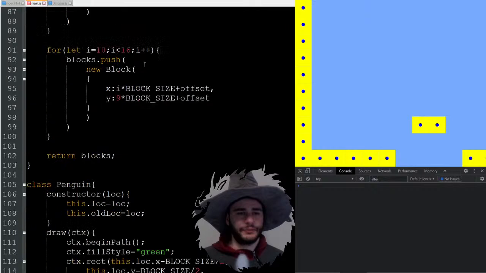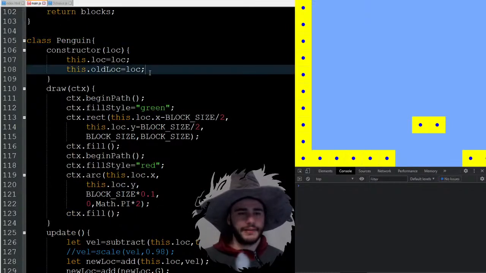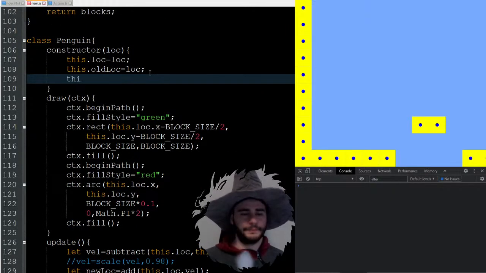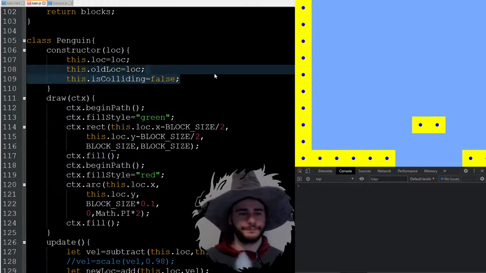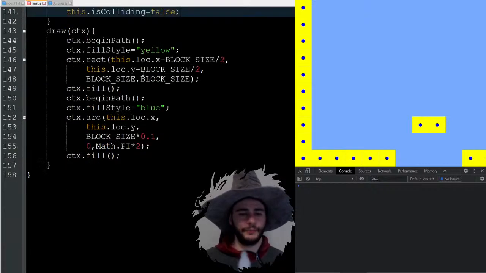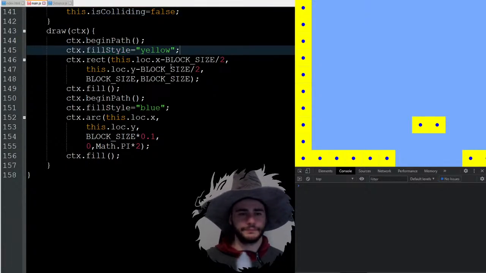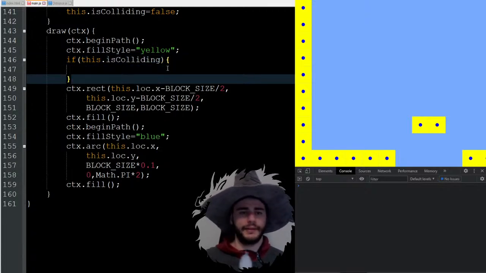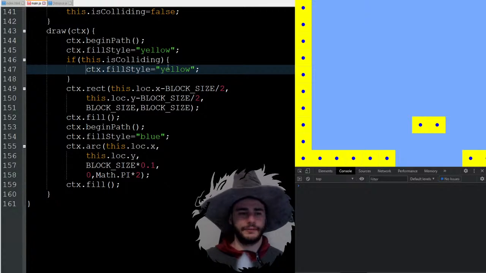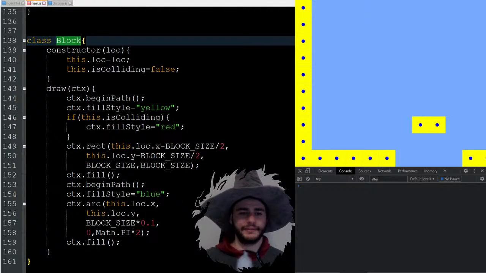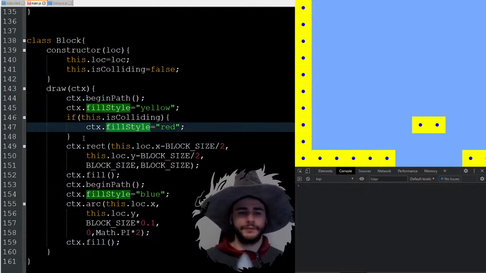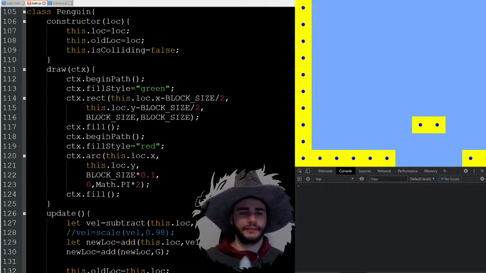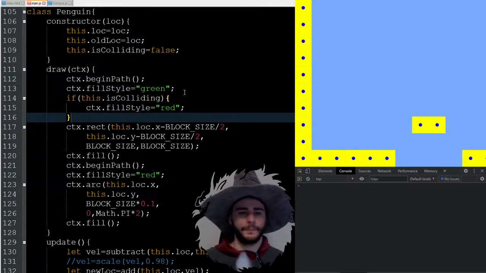Okay, and to display these differently, I'm going to go in the penguin and say here is colliding equal to false, and the block is colliding equal to false. But if this is colliding, then the fill style, let's set it to red. So now our block is going to appear red if it is colliding, same for our penguin character.